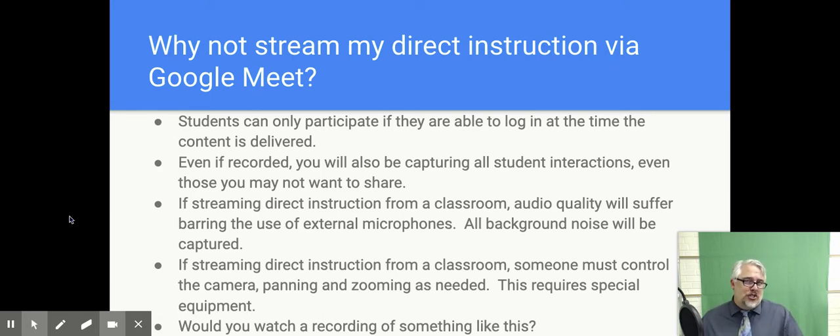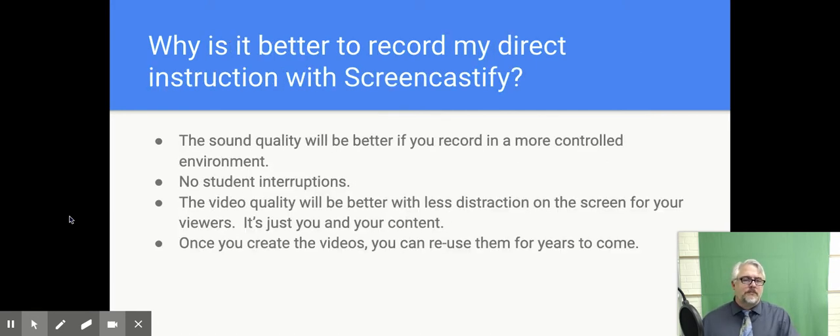And ask yourself, would you watch a recording of a classroom like that? Probably not. So it's better to use Screencastify to record direct instruction. Here's why. The sound quality is going to be a lot better because you're going to be at your computer recording it, just like I'm doing right now. Not a lot of background noise. There might be some, but you're not going to have student interruptions. The video quality is going to be better, and there's going to be less distraction on the screen. So not a lot of other student faces and somebody doing weird things in the background.